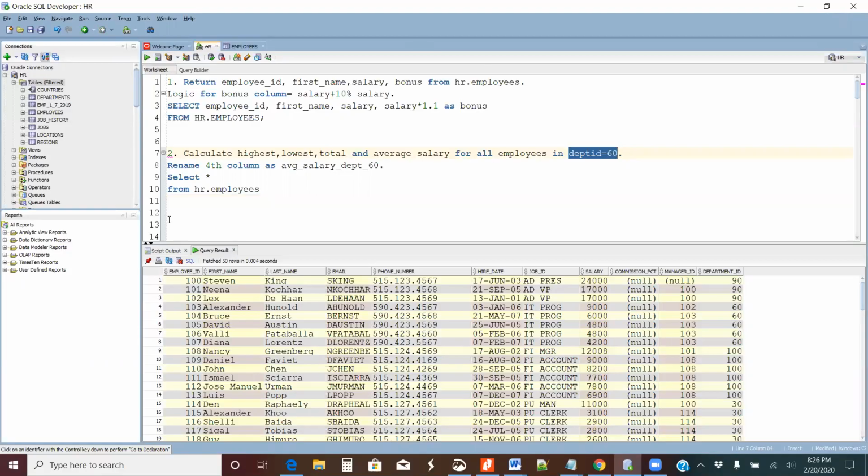Very good. So how will you filter out data? You will say where. If you want to filter out rows, you will use where. So type in department underscore ID equals 60. Now execute this. So you already have half of the answer now.